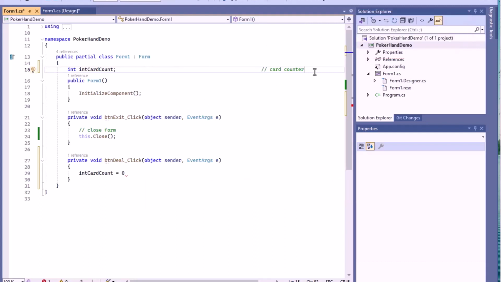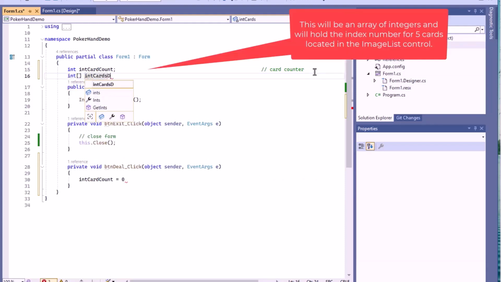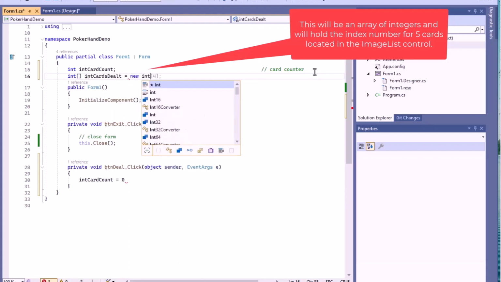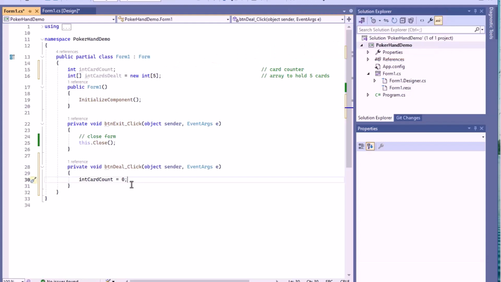We also want to create an array. As we get these cards, we want an int array, cardsDealt. We're going to put all of the cards into an array, a new int[5], and this will be an array to hold 5 cards. So we're going to deal these things, put the cards in here, and later on we'll display them. Now we need to go down here to our int card count. We'll put a semicolon on the end of that, and this will be a clear card counter, so we're always setting it to 0 when we first come into this button.